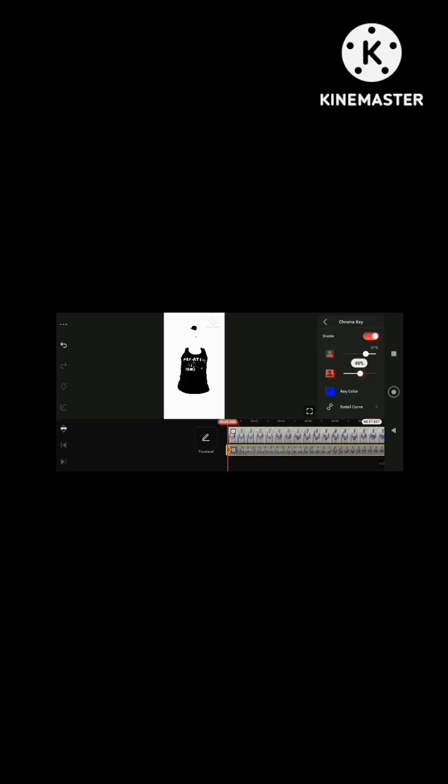Next step, the one that you are seeing there, black and white, is the chroma key. We are on the chroma keying step. Choose your keying color to match the color of your outfit or the color of the clothing that you want to change the colors in the video.